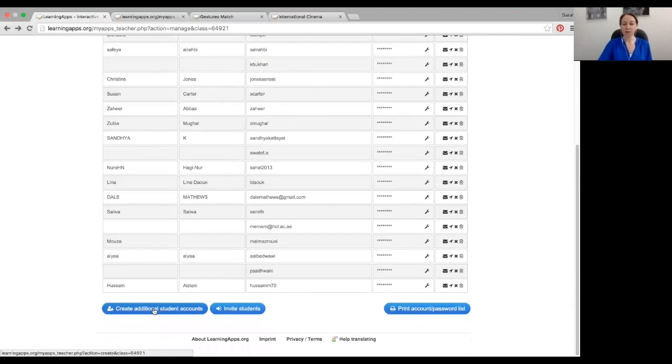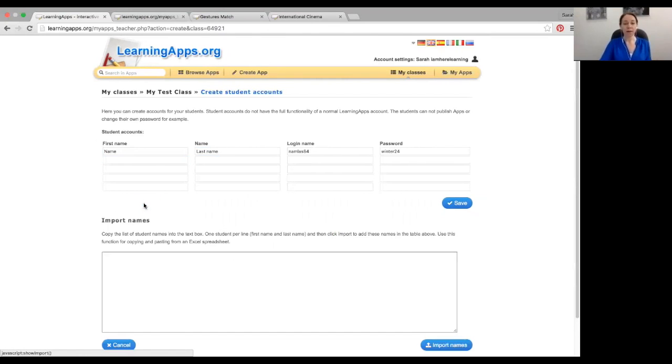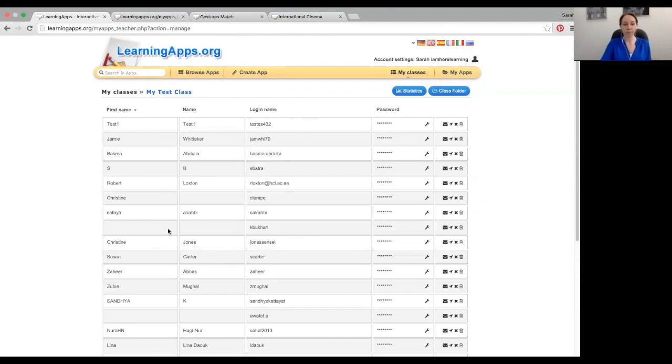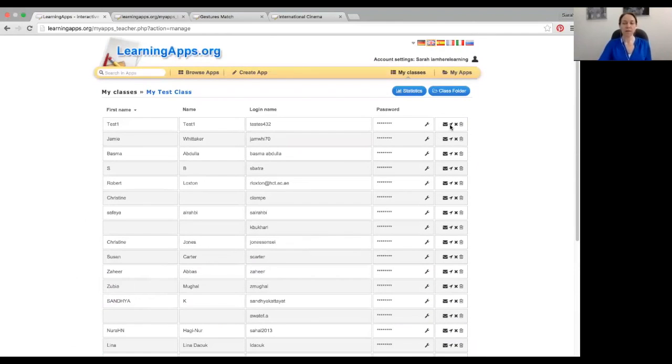Also, I can create additional student accounts. If I click on there, I just need to put in a first name and a last name and click OK, and it will automatically create a login name and a password for me. So there's no need for me to do that. But I can also copy and paste in a list of student names here. Easy as, and just click save. And so now I have a new person added to my class, okay?